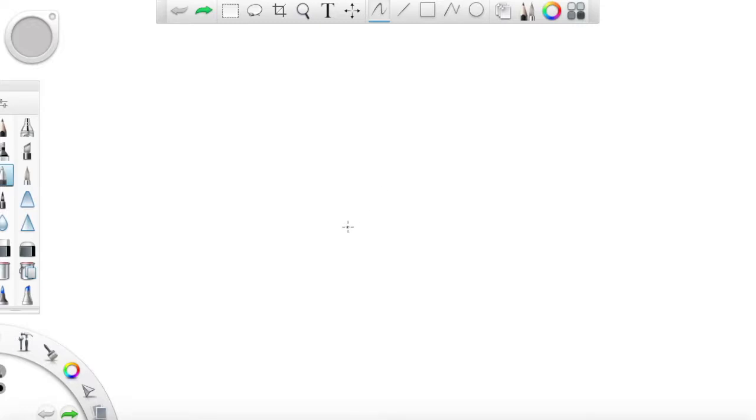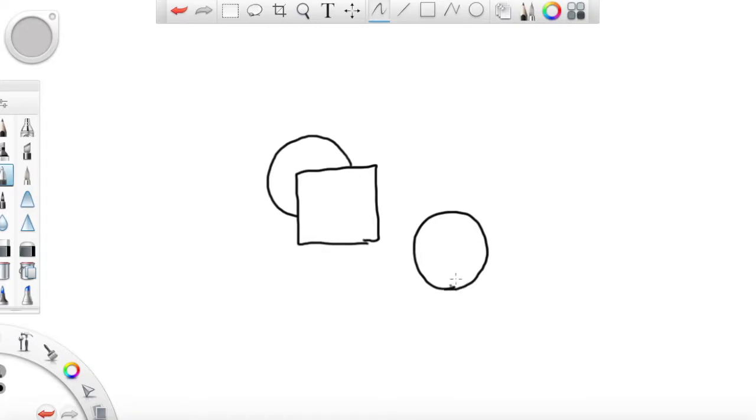So one of the first ways you can show space is by what blocks something else. For example, if I draw a square, okay, and then I draw a circle, but it's blocked by it, then it looks like that circle is behind the square, right? But if I reverse that, if I draw the full circle, and then it blocks part of the square, then it looks like the square is behind the circle.